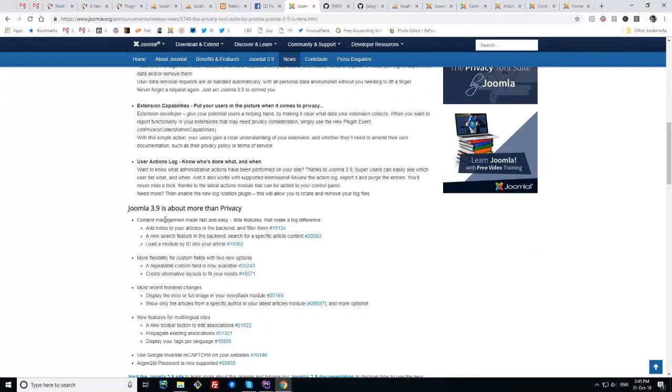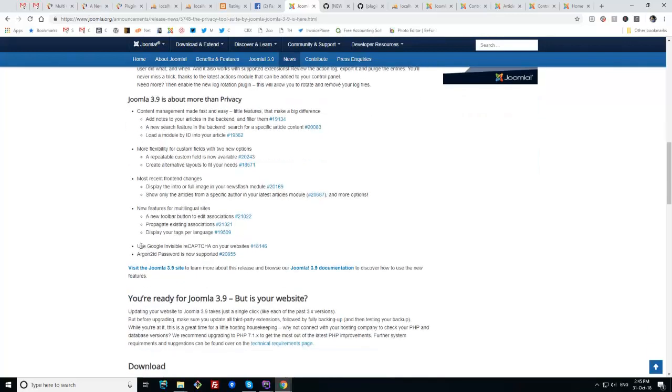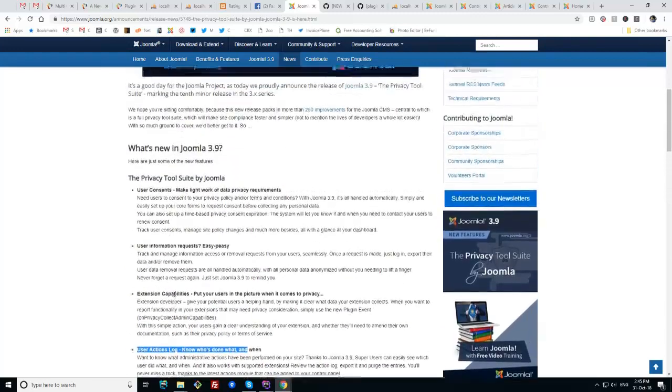Except for the privacy tools, there are a few other features like actions logs, and a few others like load module by ID, note for article and search features, and display the intro images, etc. We'll see all these, and another is the new CAPTCHA plugin, that's Google Invisible reCAPTCHA. So we'll check all these features.